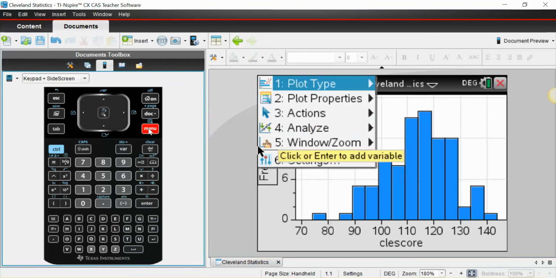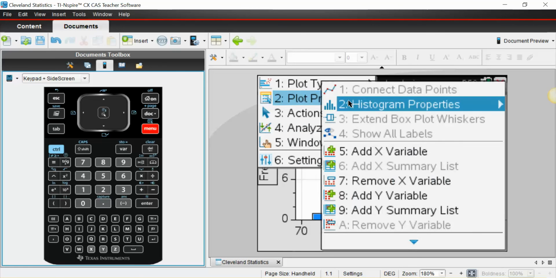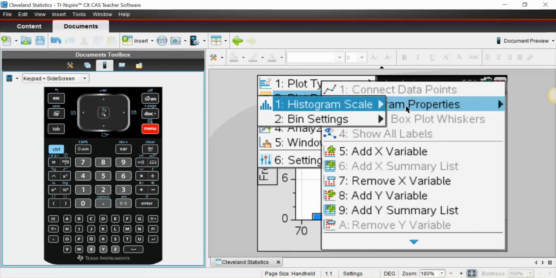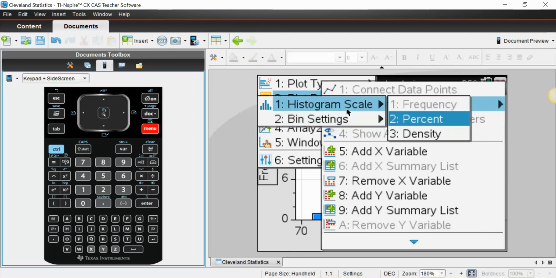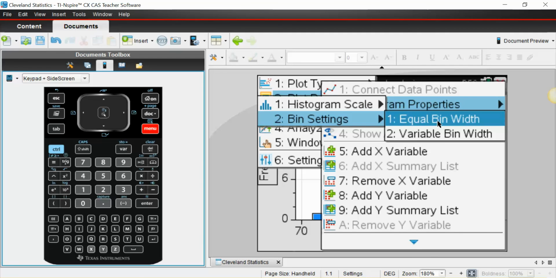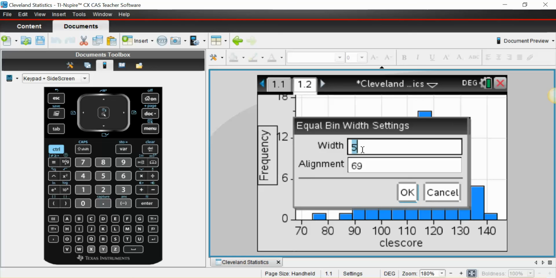So if we go to menu, plot properties, histogram properties, bin settings, bin settings equal bin width. Width is how much we want to have grouped together. Let's say we have it grouped in tens, and the alignment is where it starts. Let's start it at, say, 60.